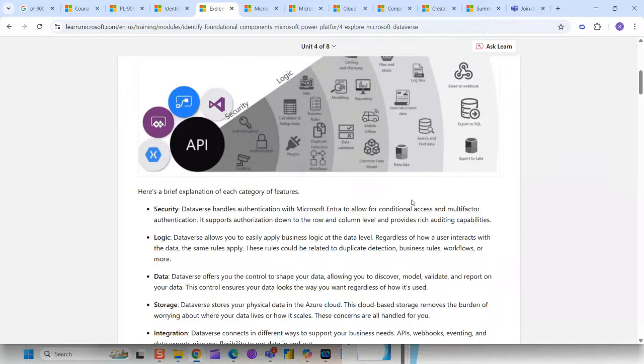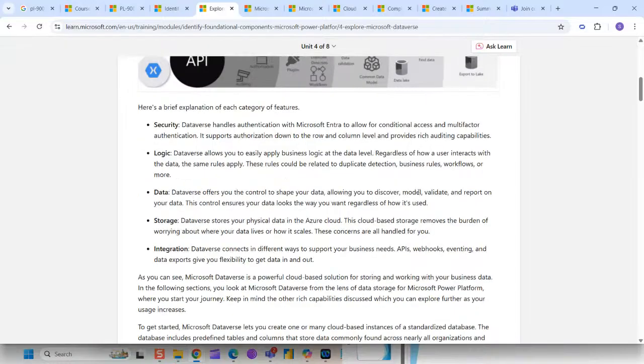authentication and authorization. So it supports authorization down to the row and column level, which provides rich auditing capabilities. So here, based on the user's requirement or the user's permission level, we can configure the security level of the application as well. Now the logic: Dataverse allows you to easily apply business logic at the data level. So regardless of how a user interacts with the data, the same rules apply. These rules could be related to duplicate detection or business rules or workflows or any other things.